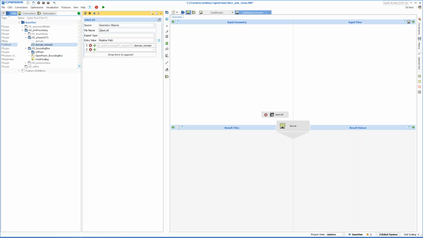But now I also want to make sure that it's exported in a subfolder. So I just write constant/triSurface/sduct.stl. This makes sure that this STL is always exported in the subfolder.